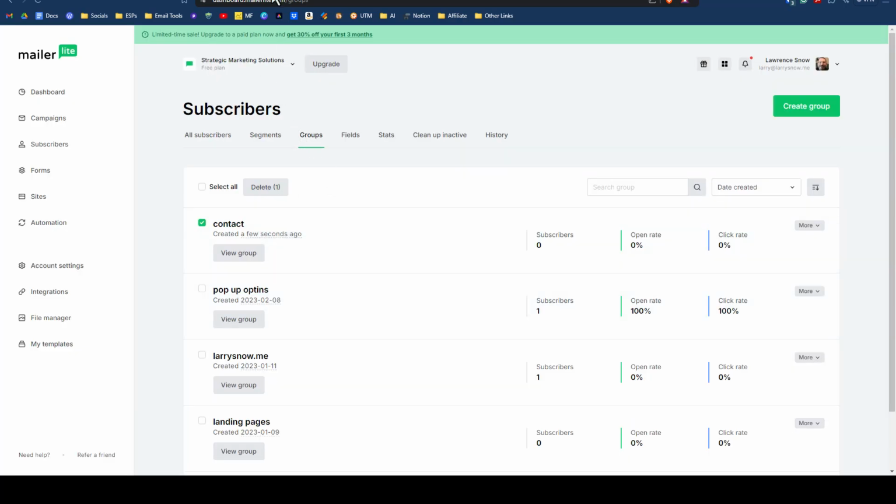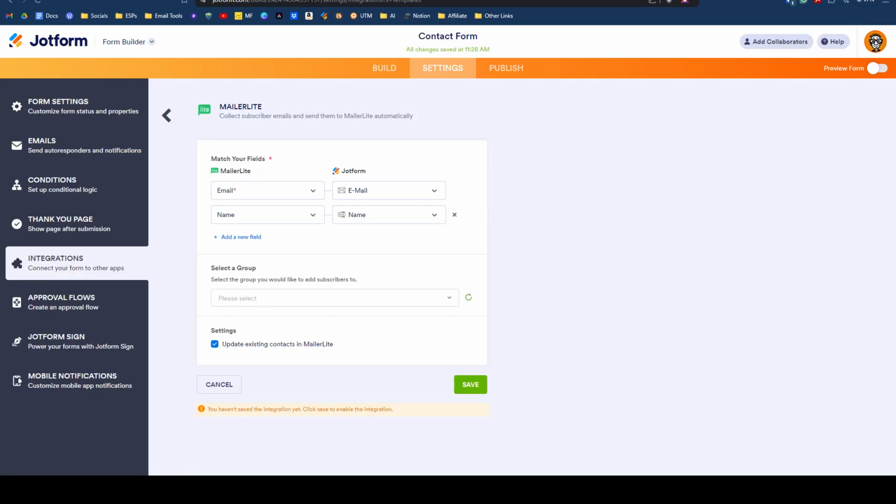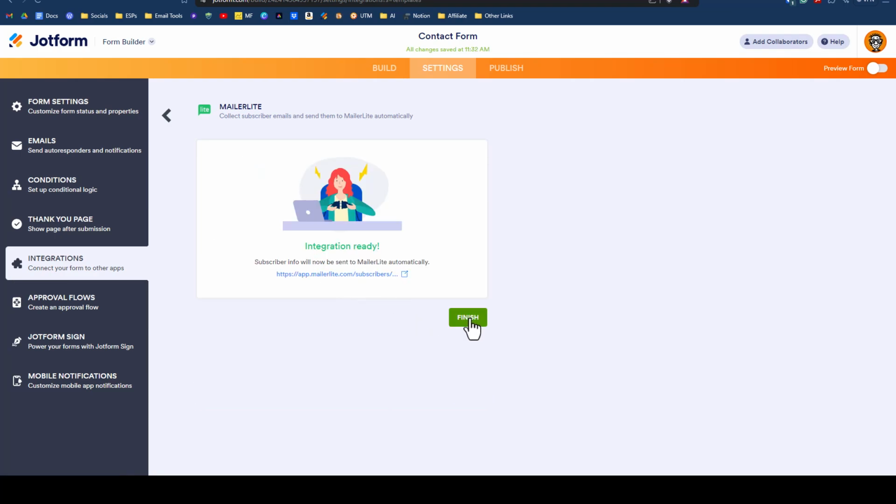Now that we have our new group in there, we can go back to our integration here and refresh our group and then click on the drop-down list and click on Contact. Our next option is to update existing contacts in MailerLite. If you're integrating MailerLite into an existing form and you already have submissions, you can check this box to add existing submissions to your MailerLite. For now though, we're going to click on Save and this will save our integration. Integration is ready, we click on Finish.